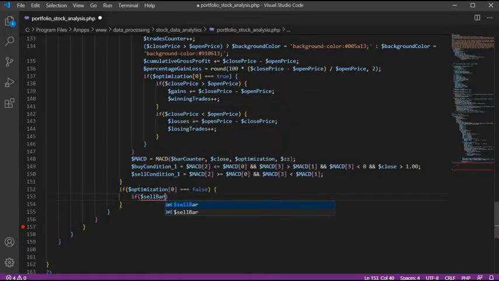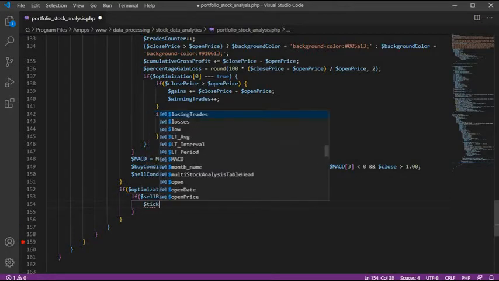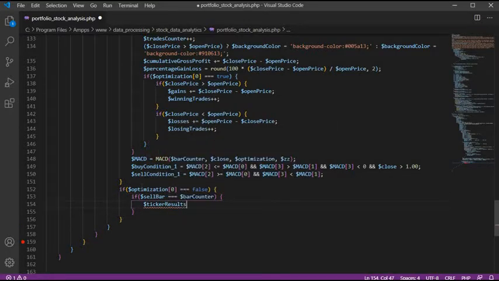Then, we declare a string called ticker results. In this string, we add individual trades and individual and cumulative results of each security during a fixed setting analysis when the sell bar variable is equal to bar counter. At the end of each security analysis, these results will be added to another string and then reset to null for the following security analysis.